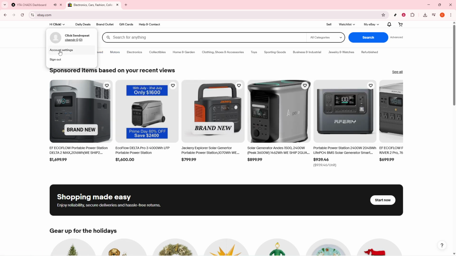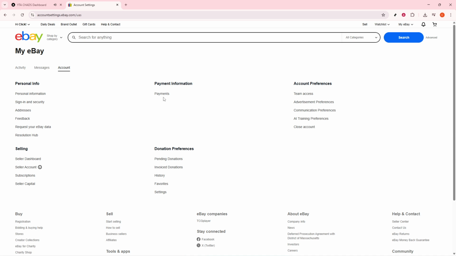Here, you'll see the My eBay option. Go ahead and click on it and then select Summary from the drop-down menu. This will bring you to your personalized eBay dashboard. If your screen looks slightly different, don't worry, interfaces can vary slightly, so just look for similar options.